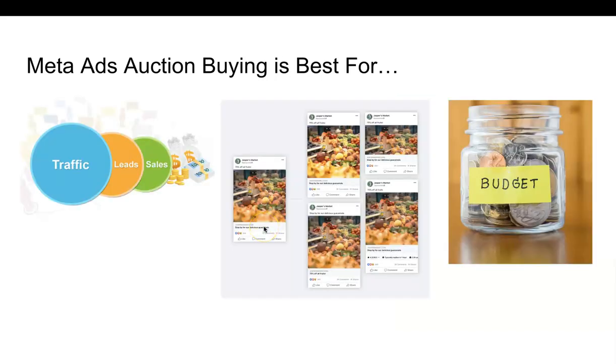So Meta ads auction buying is best for what? It's best for advertisers who are focused on traffic, leads, and sales. If that's somebody like you, if you're focused on getting traffic, leads, and sales, then I would suggest using the auction buying type. Now, another use case for auction buying is whenever you're looking to do different testing and optimization.